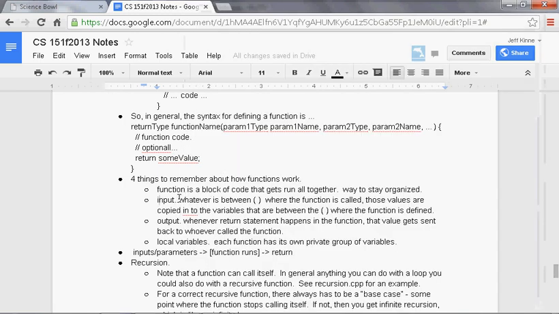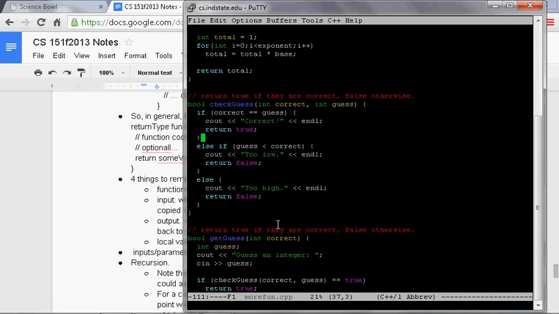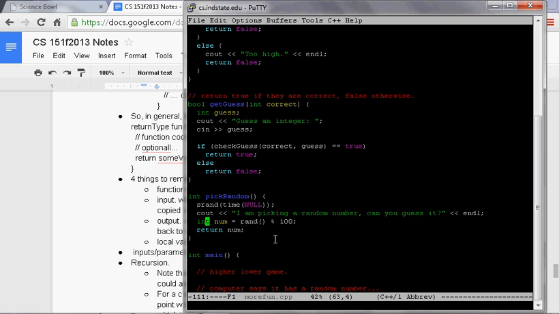The input and output are ways to communicate with a function. If the function needs some value, you send it in by having a parameter here that gets copied into the parameter, the variable here. They have to match up. They have to be the same type and they have to be the same number of them. The function can send something back by having a return, and whatever you return has to match up with this type.